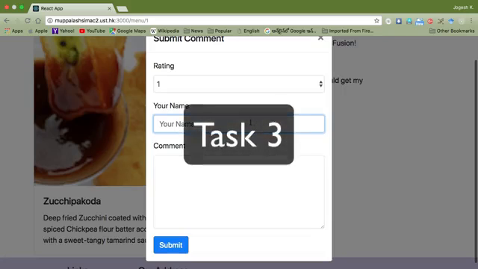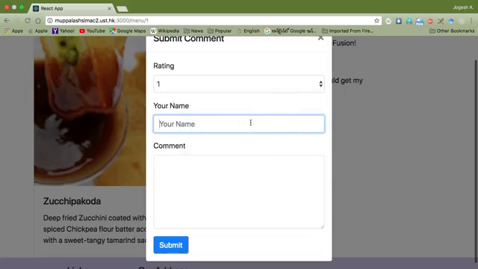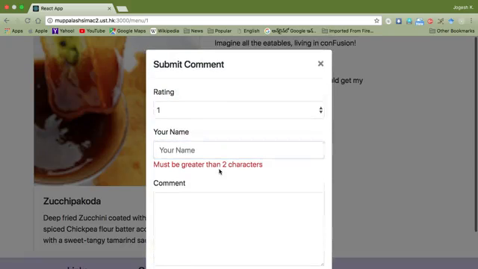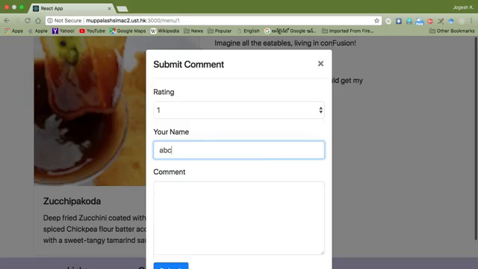Then the third task in your assignment would be to add form validation. In this case, the only form validation that you need to add is to the author name here. So if you don't type anything in there in the author name, you would immediately notice that an error message pops up saying must be greater than 2 characters. So as you type in the name, it disappears.